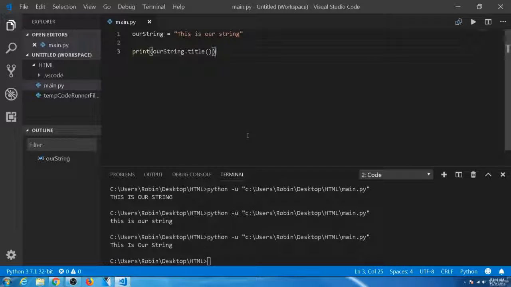This method changed it automatically for us. So this is the power of different methods, and as you work more with Python, you'll see all the cool things you can do. And this is really just touching the surface and getting started with some simple things.